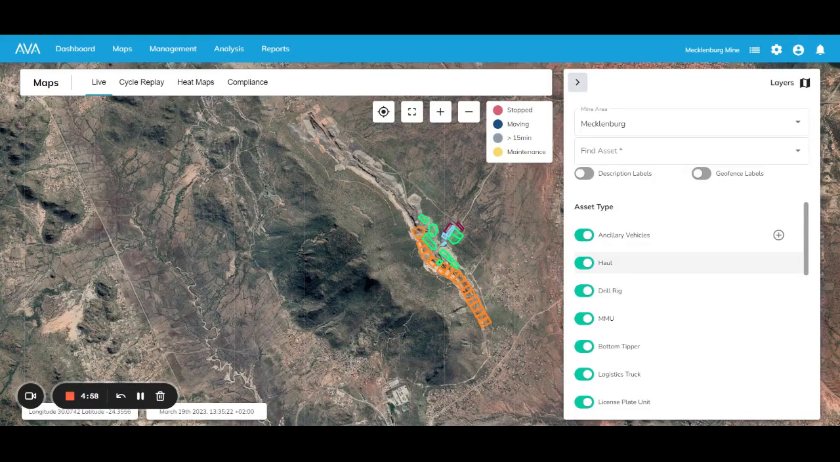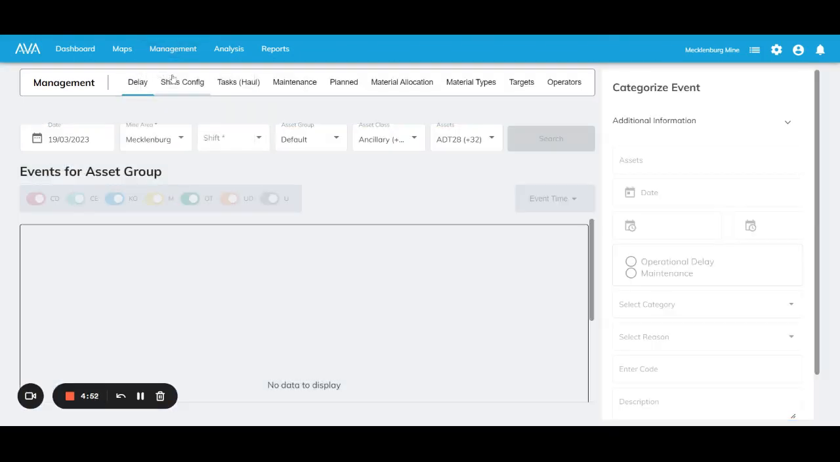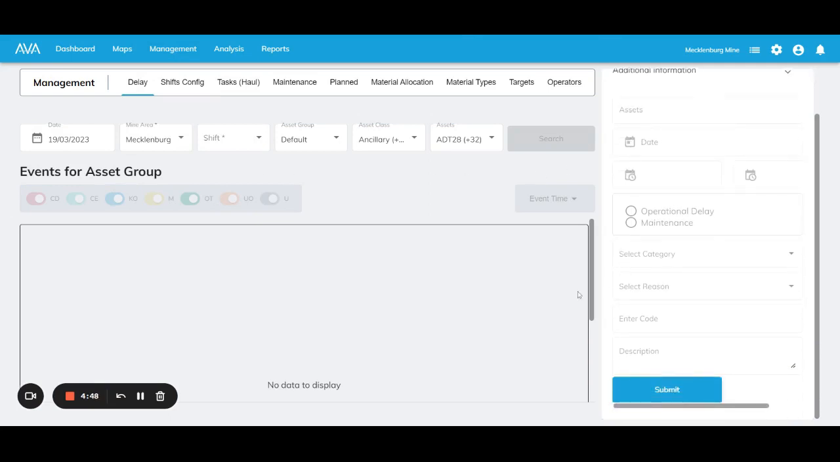After viewing the map modules, let's check out the management sections, which play quite a big role. So the first module is delay. This module allows the site admin or site manager to check any of the operations which are delayed, by its nature, which have been assigned to any asset or operator.